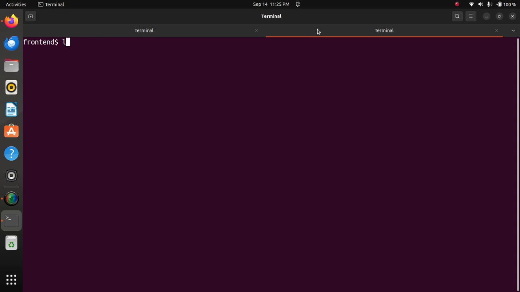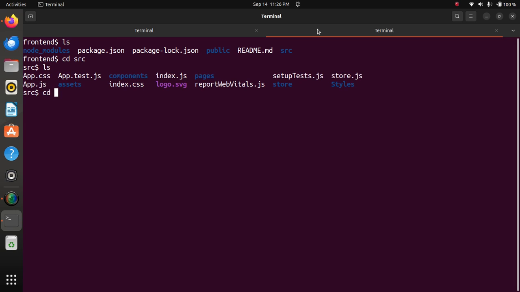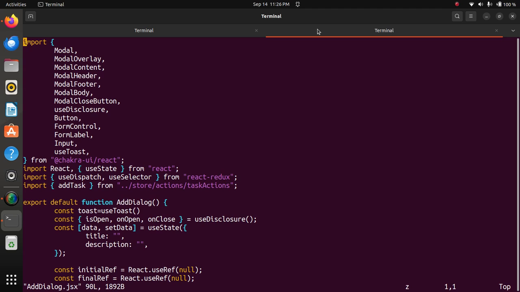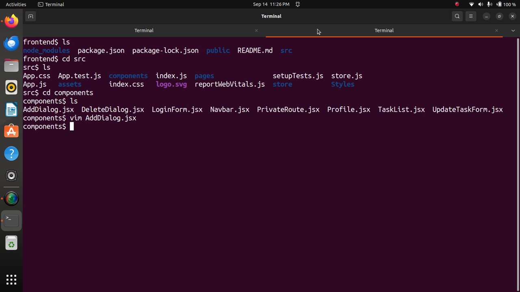Now front end, in that we will see src directory. In that we will go through. A lot of time is required to develop front end rather than back end. Add this part. Then add, delete, then login.